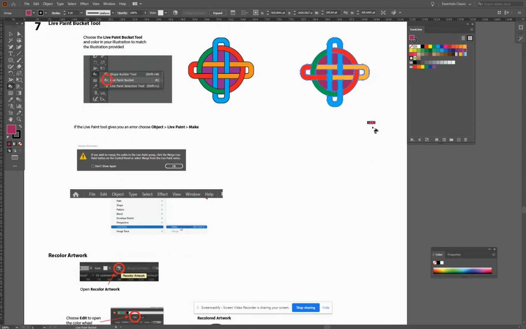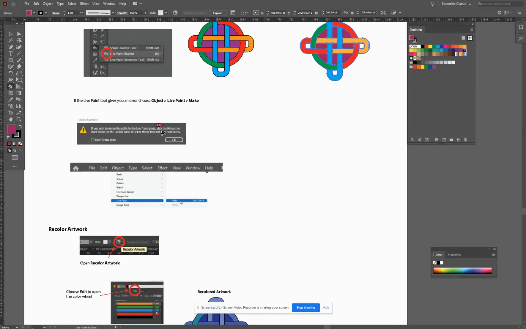Okay, sometimes when you try to use the Live Paint Bucket tool, you'll get this error message. If you do get this message, go up to Object, down to Live Paint, and tell it to Make, and that will fix that.